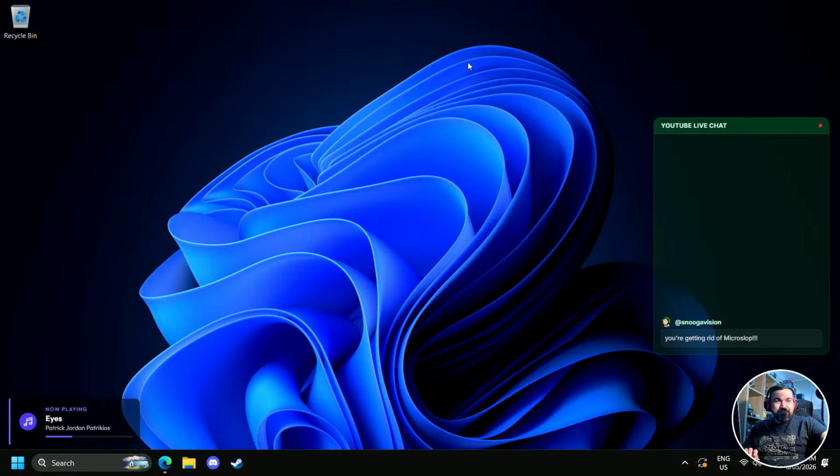Hey Snooks, you're getting rid of microslop? Yeah, well, starting off small. I'm only doing it on my laptop for now. And depending on any issues that I run into and what programs I can't use, Windows may come back. But I am going to give it a go.